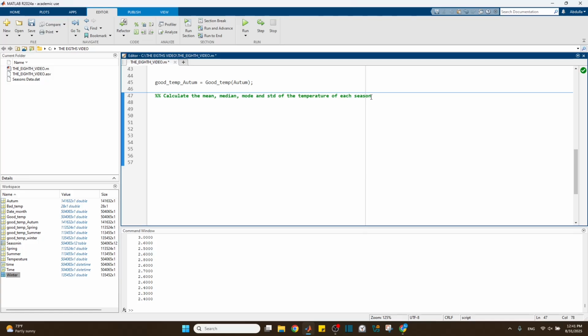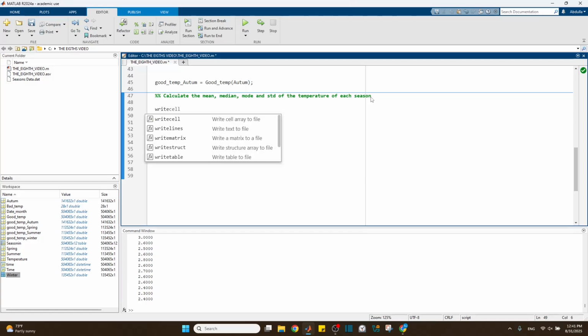Okay, I know mean, median, mode, and standard deviation are kind of statistics, but it's very straightforward. I don't want to explain them because I'd be going into mathematical concepts, but it's very powerful to know, and it's very easy to use in MATLAB. So let's begin. So first thing, winter mean.